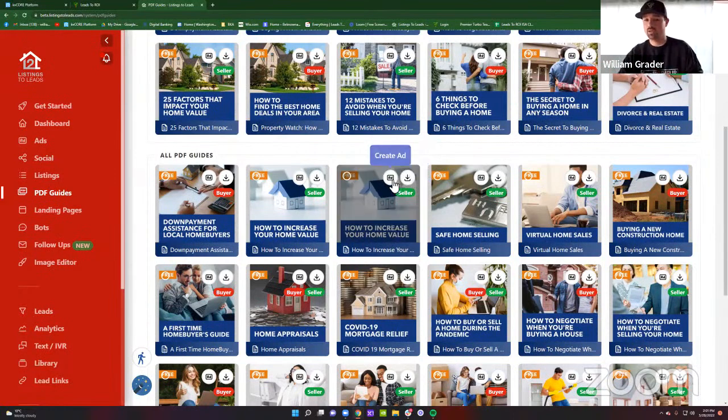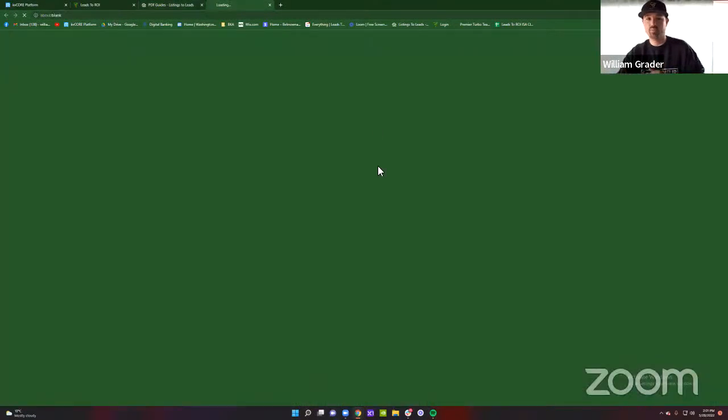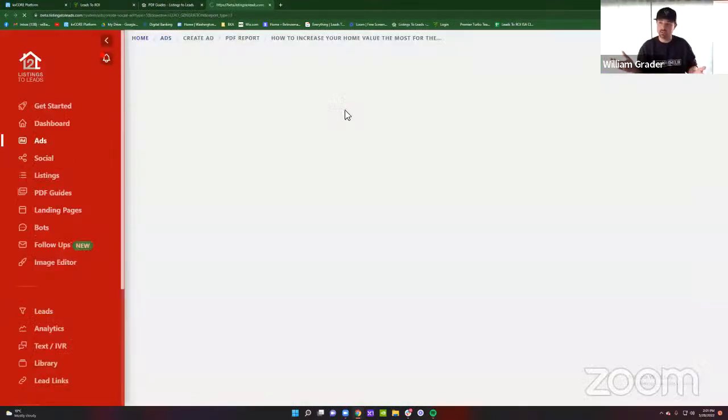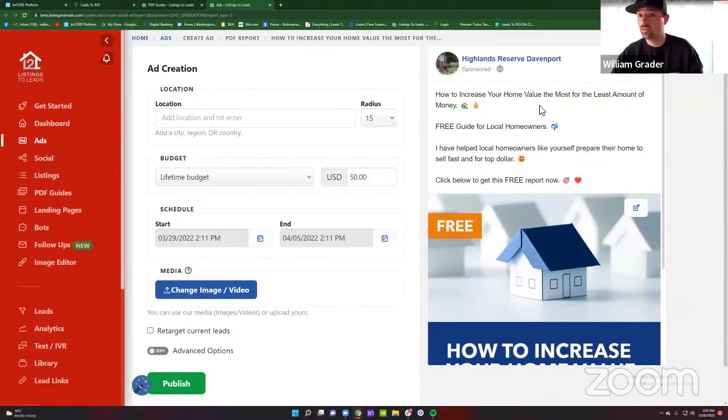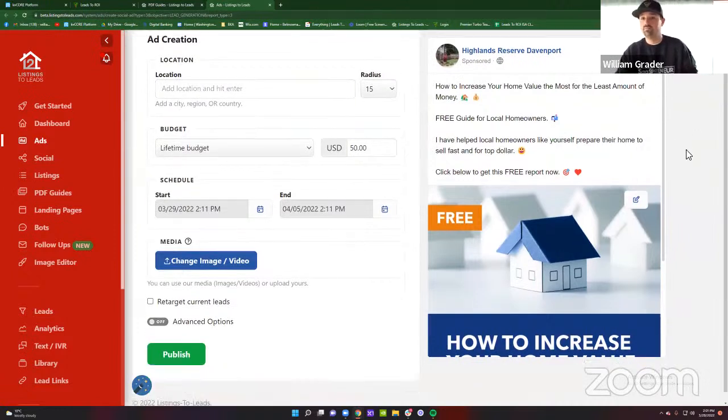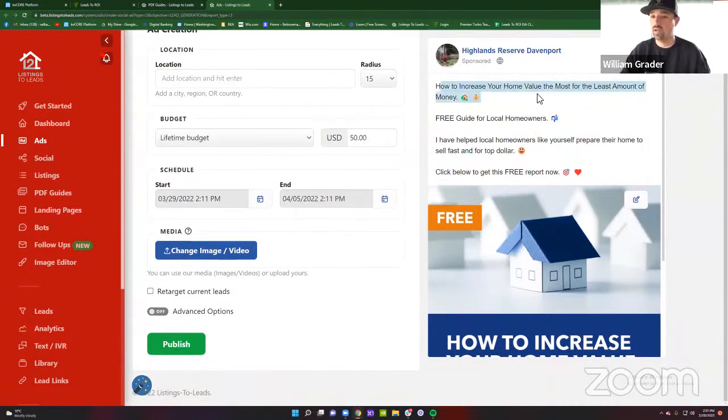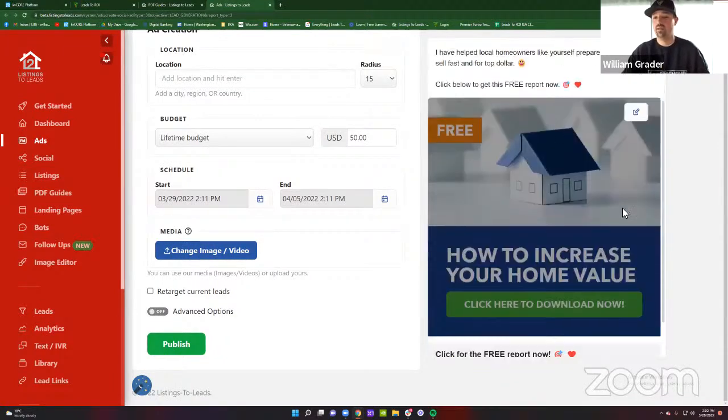Or you can click create ad. So very quickly, you can create an English version or a Spanish version ad. You click the button, it's automatically going to be done for you. So now you can run an ad that shows how to increase your home value the most for the least amount of money. And it's a free guide for local homeowners, right? That's a great little ad. I don't even know if I've seen this one actually, how to increase your home value. I think this one's new.